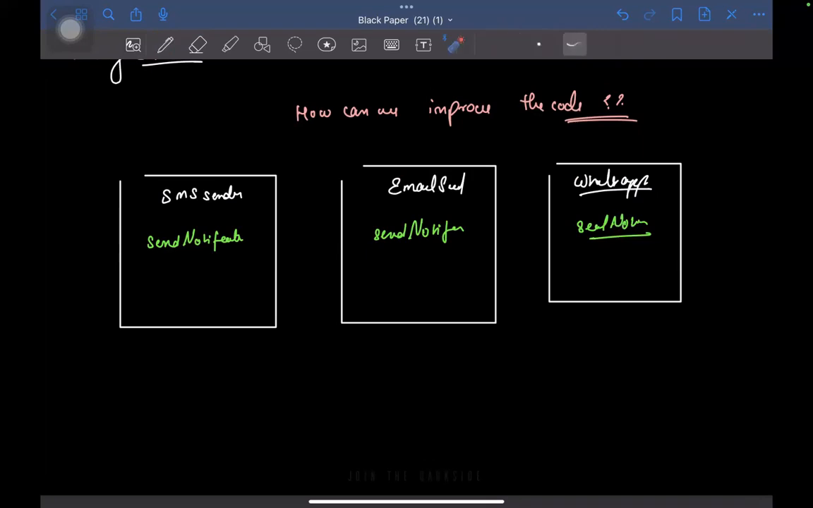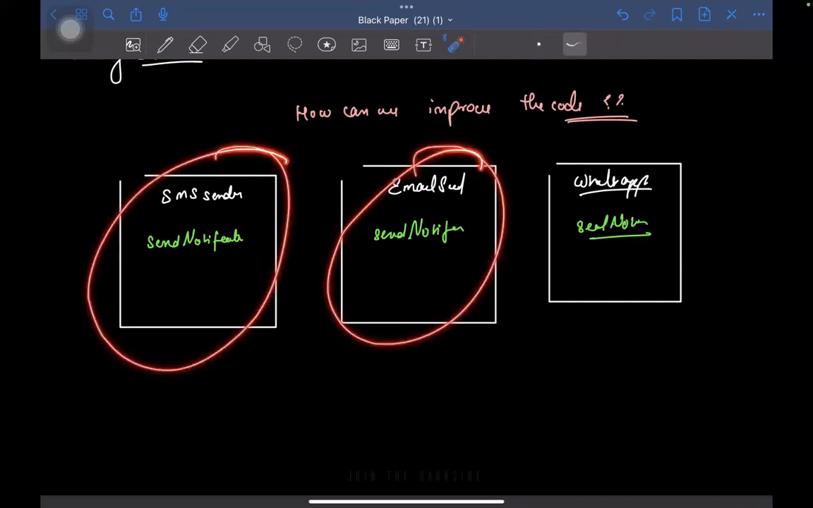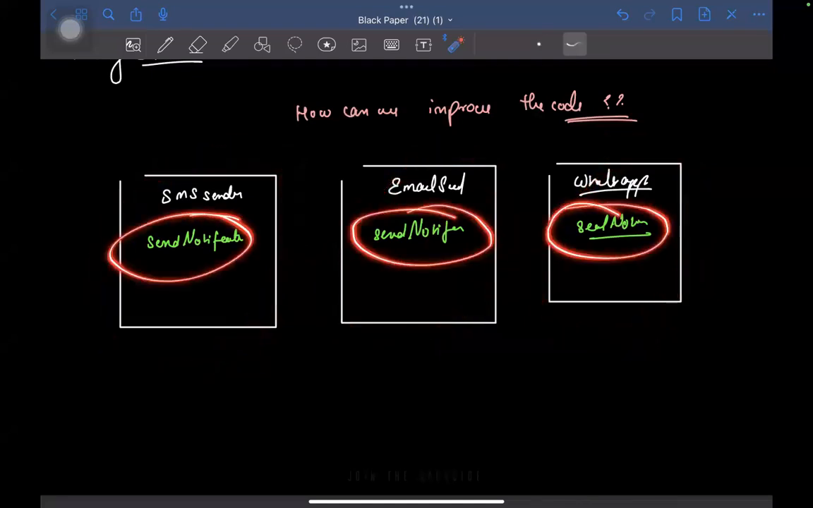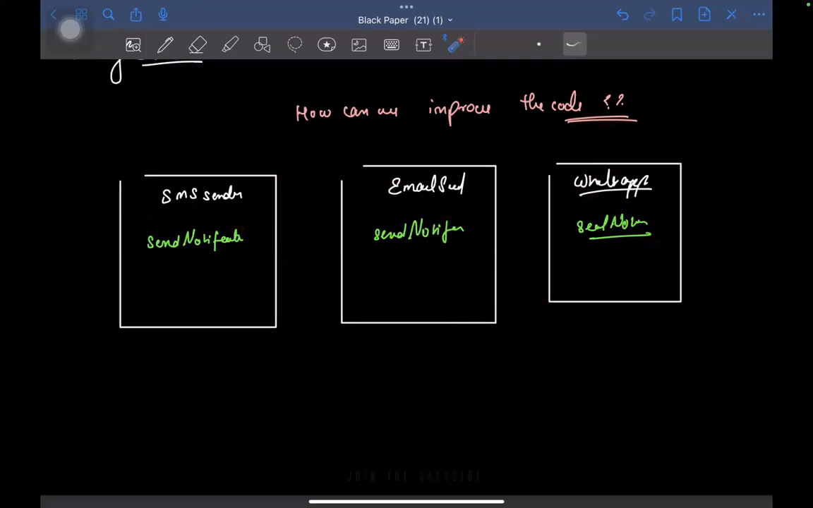And instead of me passing a list of enum, let's say what will happen is that we are going to pass a list of these objects, right? And these objects will be calling their send notification method. If we are able to think in this particular direction, then we are going in the right direction here.